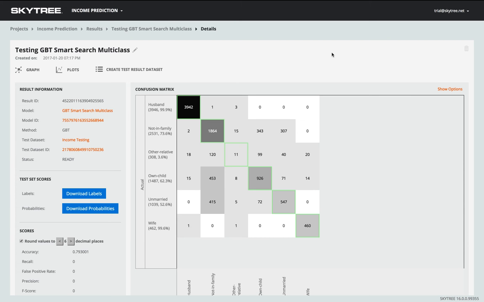The income example shown was a 2-class or binary classification. Many problems, however, involve multiple classes, and so Skytree allows this. Rather than the 2x2 confusion matrix we saw earlier, multi-class results in the larger matrix seen here. For multi-class, some metrics such as Gini are not defined, so we show the model accuracy. Regression models can also be built with Skytree.